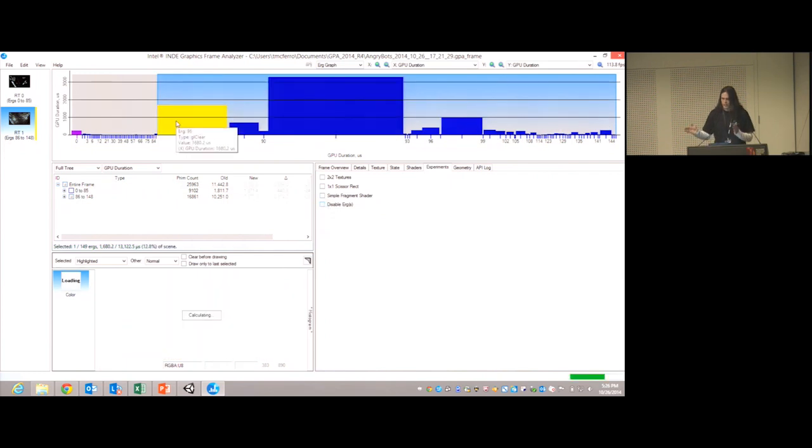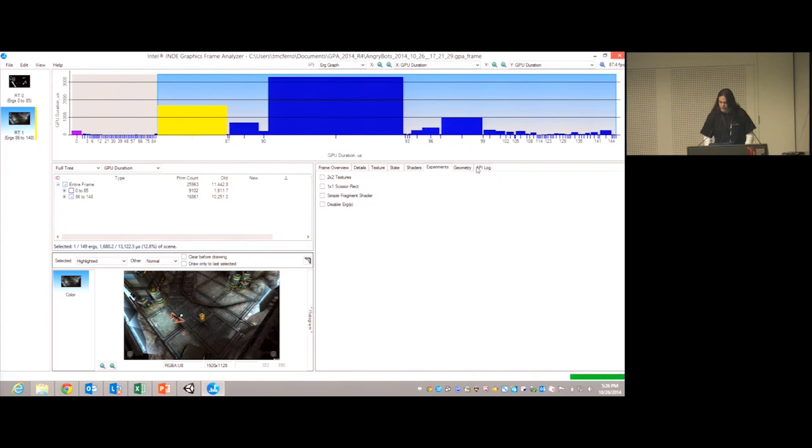This takes a significant amount of time compared to everybody else. Well, what is this? If you go over here to the API log, it shows you this is a clear call. It's a GI clear. Now this makes sense because if I choose this render target, it's highlighting all the draw calls used during this render target, right? And so this is the first one, so it makes sense that they're going to clear the buffer.